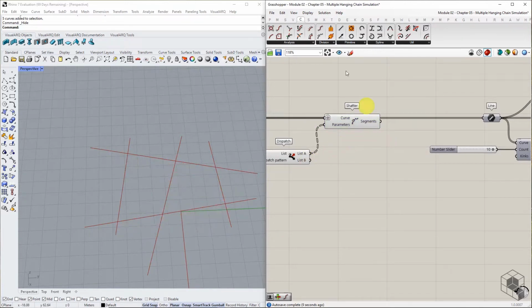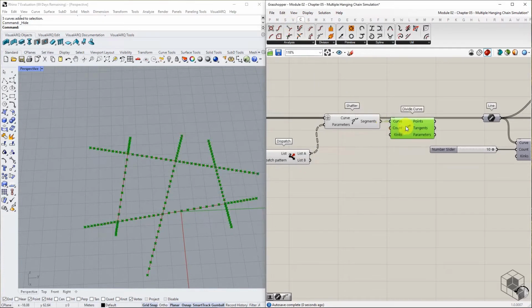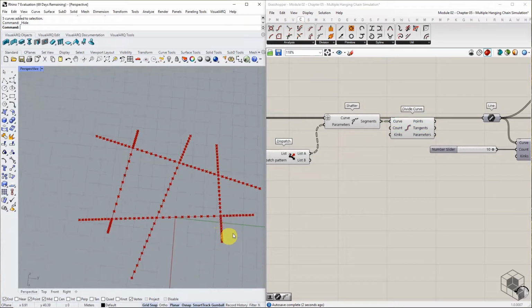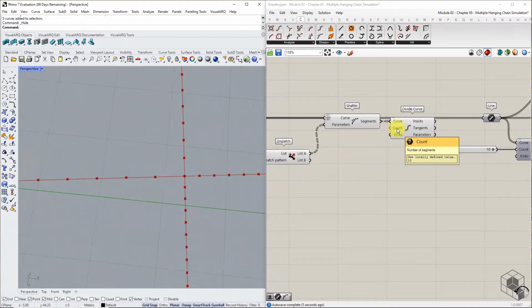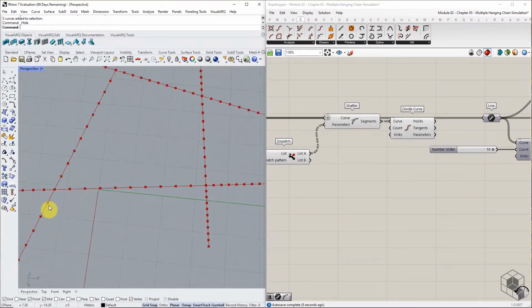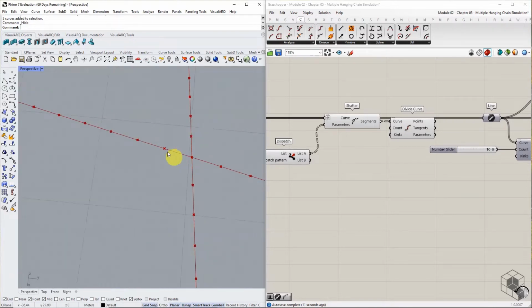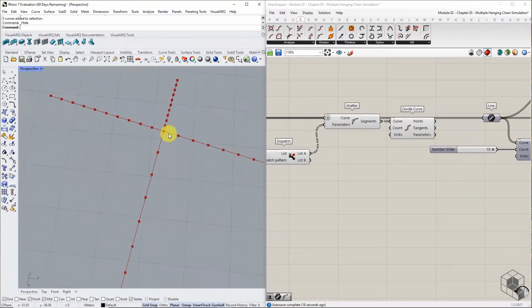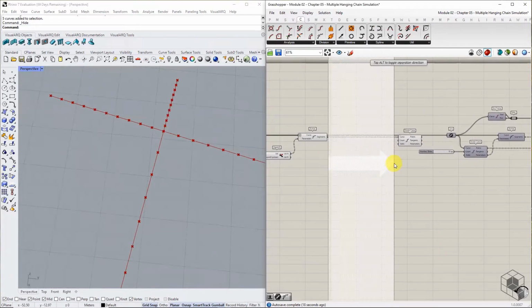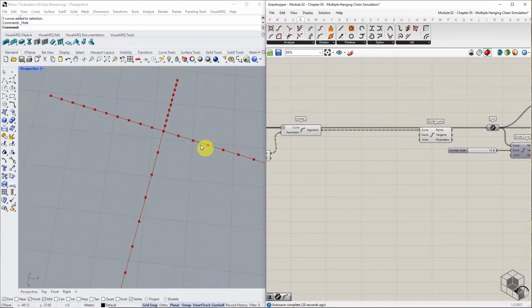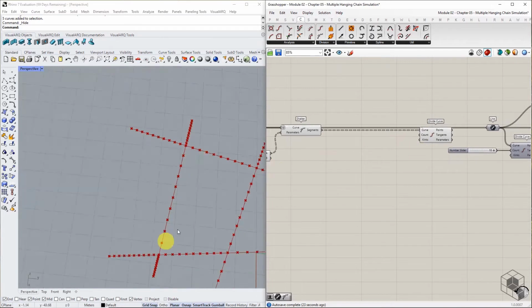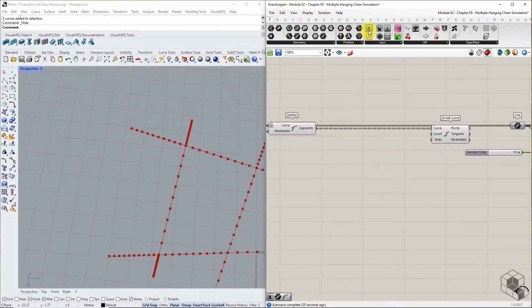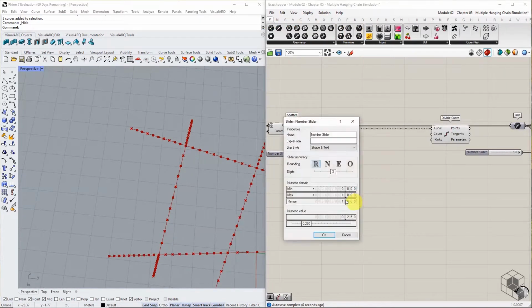Next step in this workflow is to divide these curves. Since these curves have different lengths, using divide curve with a single count value creates segments of variable lengths. To minimize this variation, the count input must be varied for each curve based on its length. Let's assume that the length of each shattered line segment is 10 units.